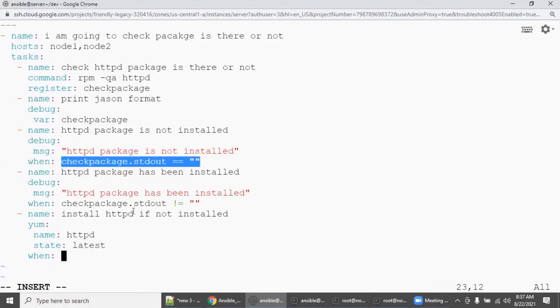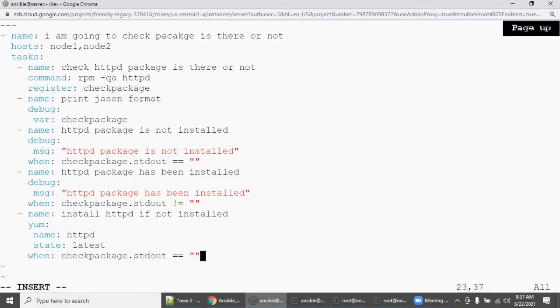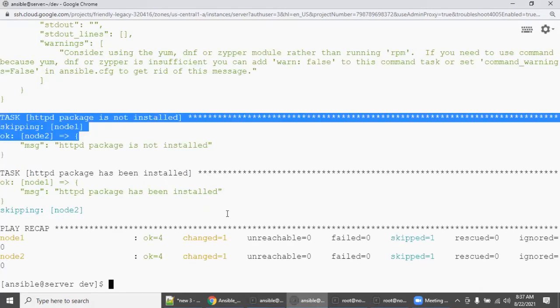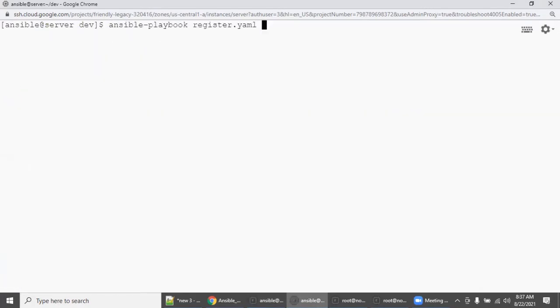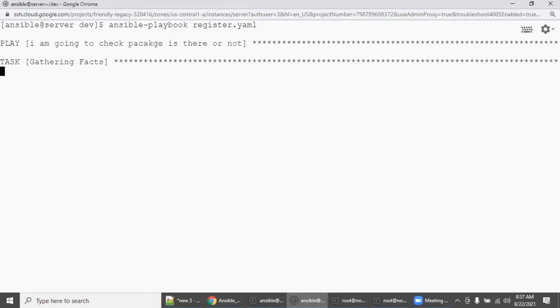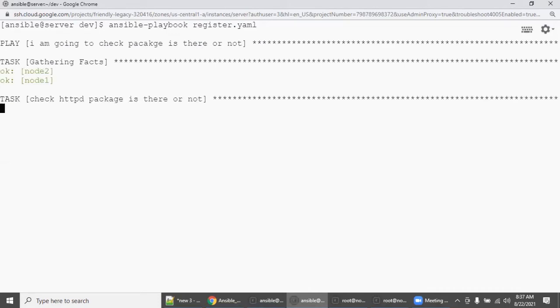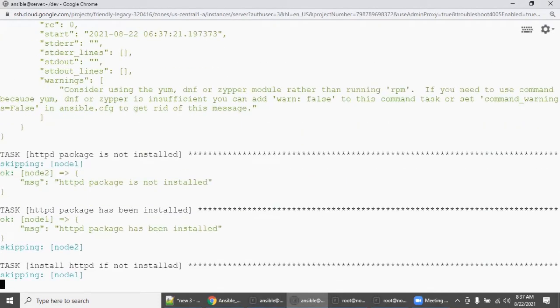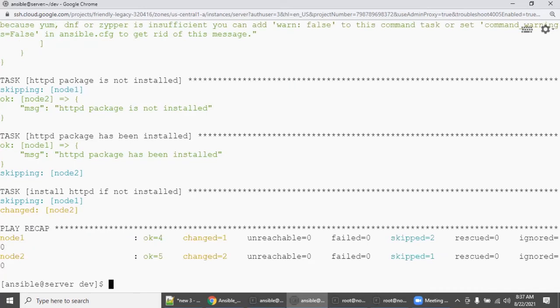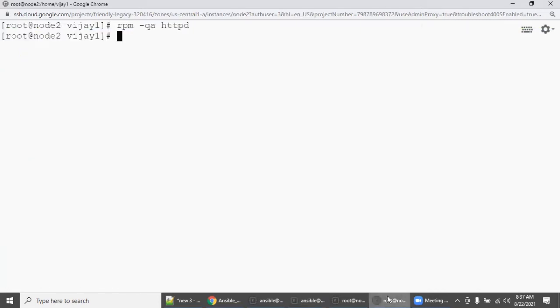So simply copy this and paste it here. I am saving it. If I execute, see here, node 2 will be installed. Let's wait. It's getting installed, and node 1 is skipping. Why? Because node 1 is already installed. See here, node 2 just got installed. Let's go here and see it now installed.